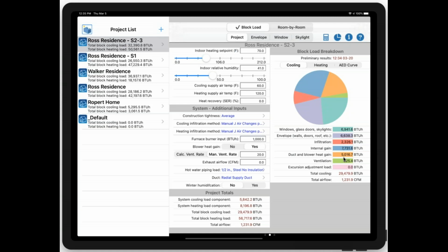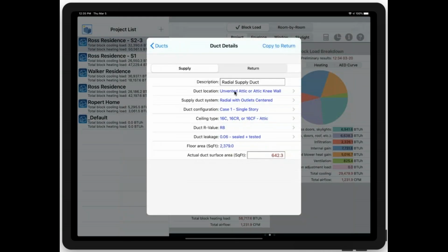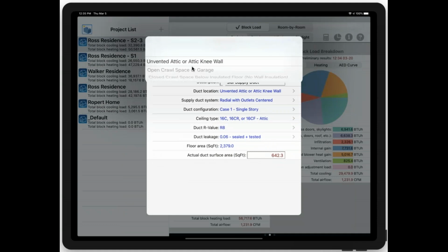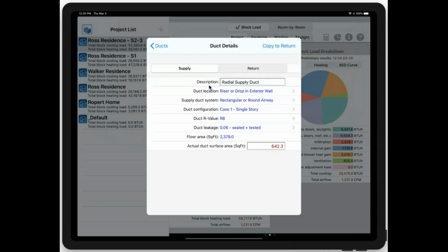Ducts within the house envelope, you discount? Well, I'll show you. As you can see here, you can say where the location is. It could be unvented attic, open crawl space or garage, closed crawl space, unconditioned basement, or riser and drop in an exterior wall. So this is where you can specify where it's located.